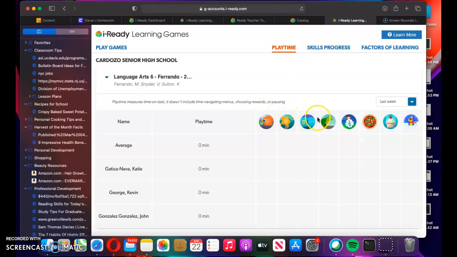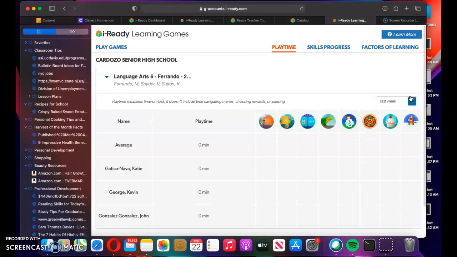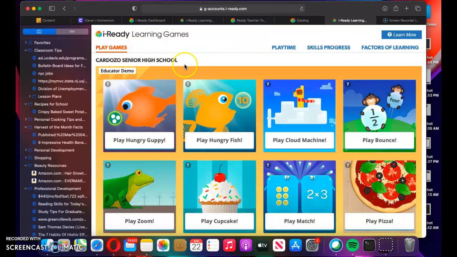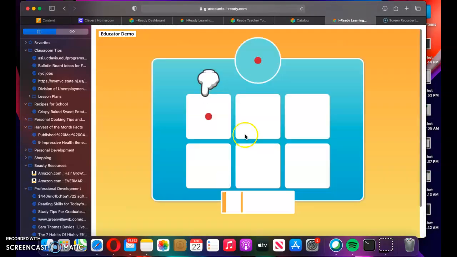Right here we could also see the playtime of the different games. This is when you could submit what game each student has completed. We have another game, we'll play the cupcakes.